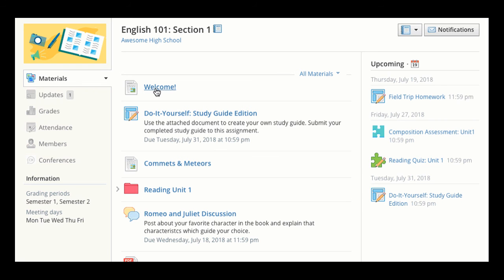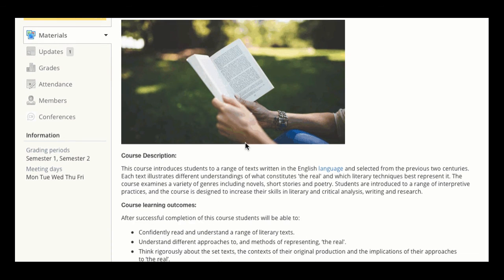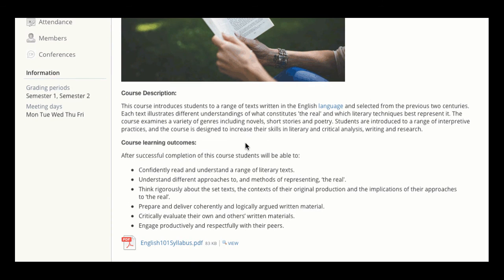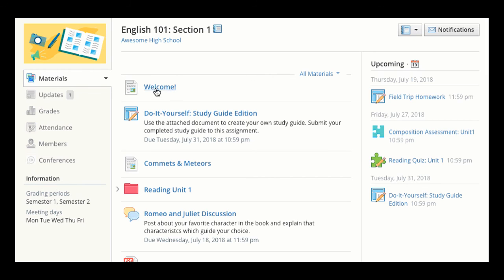Pages are resources created by your teacher to supplement the course. These pages are highly versatile, allowing for the inclusion of text, images, outside links, and even video information.